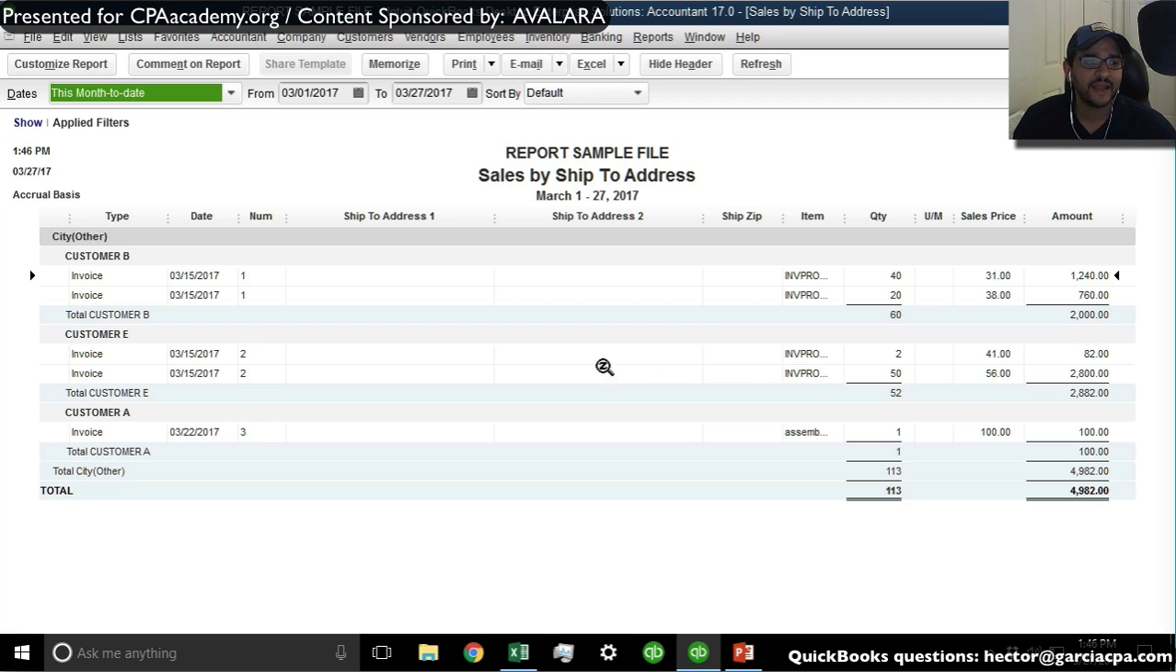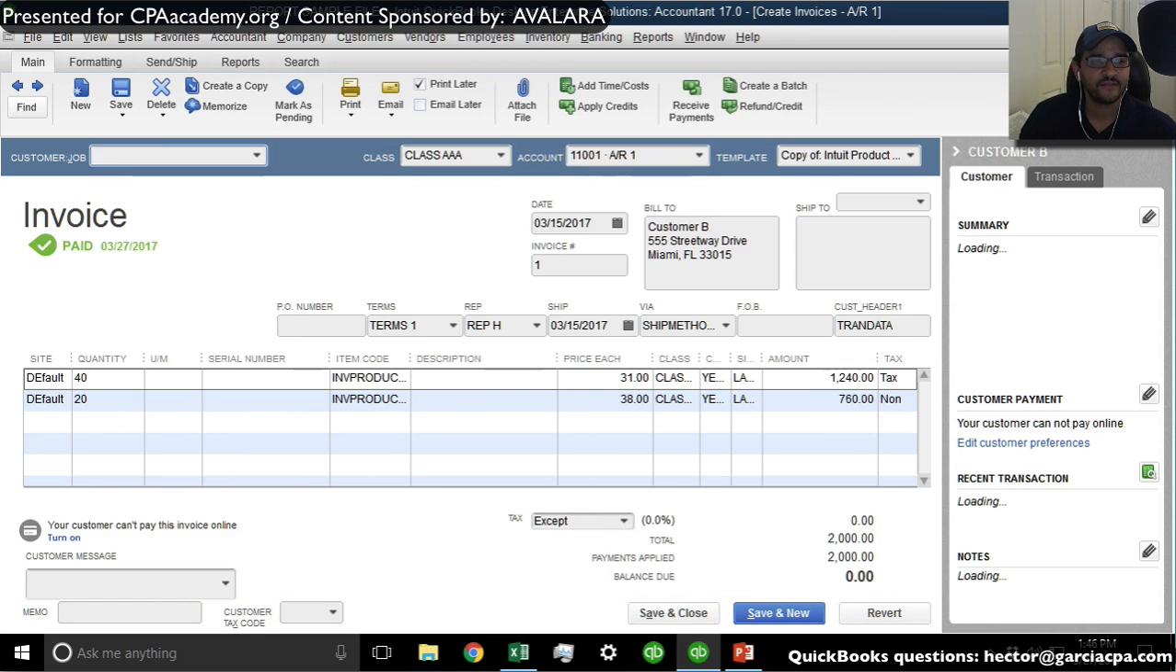And the problem with that is that it's not a summary report. First of all, it's a detailed report, and it's only shipped to address. So let me tell you what that means. If I have an invoice and I have my bill to address, it's not going to read it from here. It's only going to read it from the ship to address.